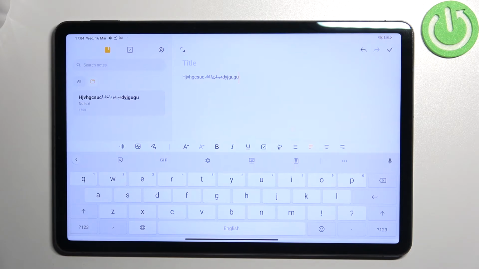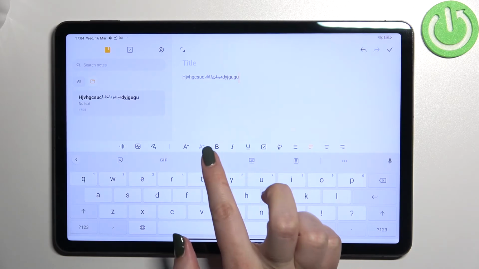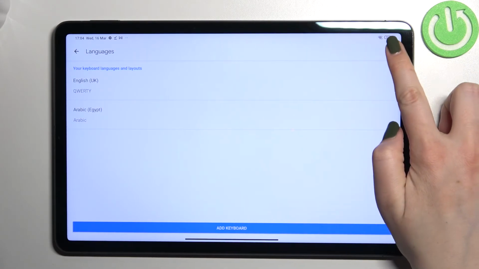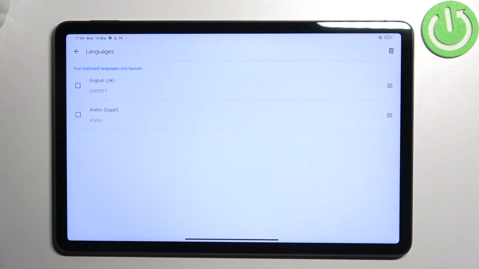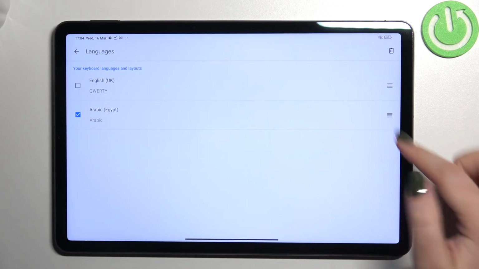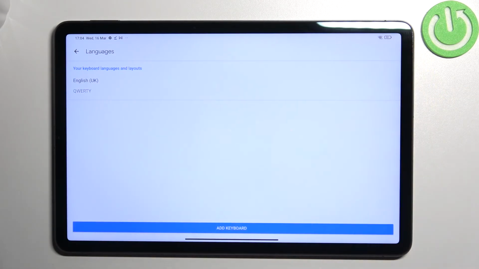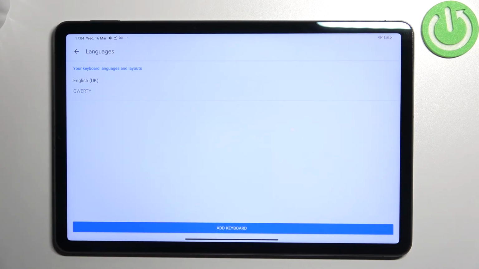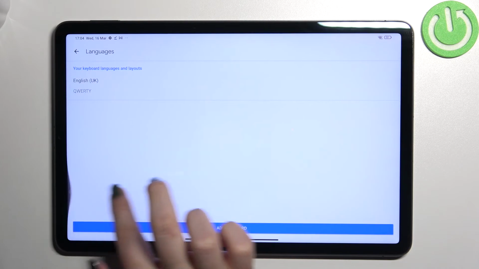And now let me show you how to remove it, because sometimes you do not really need like 2 or 3 different languages added. So let's enter the settings again, tap on the languages, and here let's tap on this edit icon in the right upper corner. As you can see right now, we can mark the language we would like to remove. Of course you can reorder them if you want to, and tap on the trash bin icon. And as you can see, we've got only English left, so this is the state which we had at the very beginning of this video.